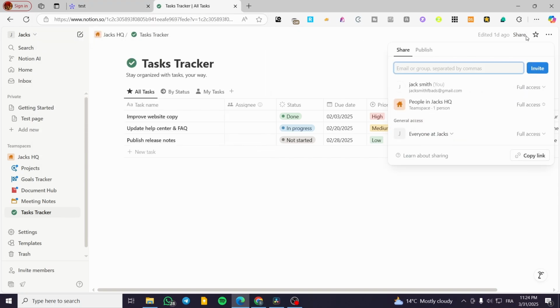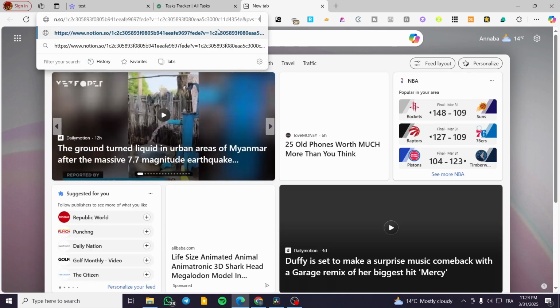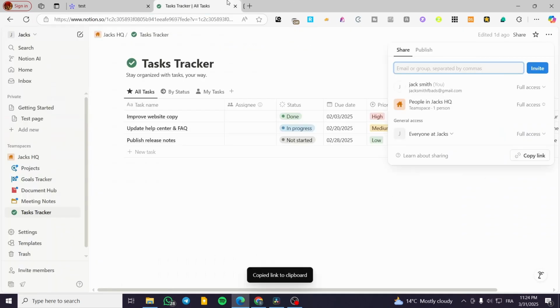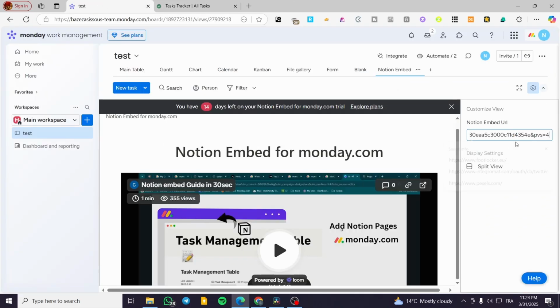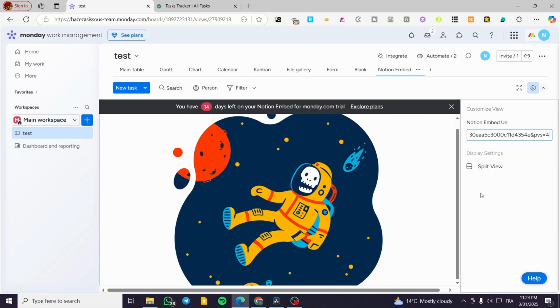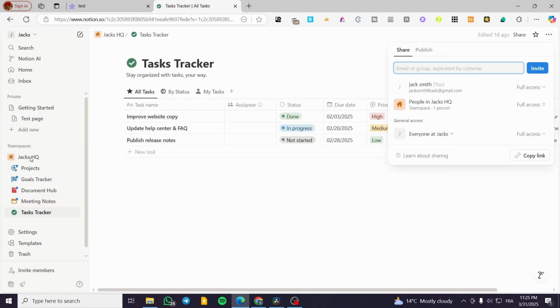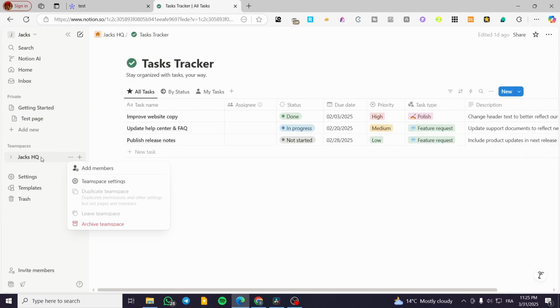So we are going to share it. So I'm going to copy the link and see if it is going to be the same. So this is the link. We're going to paste the link and wait for it. So here we continue to have the specific project or the task, as you can see in here.